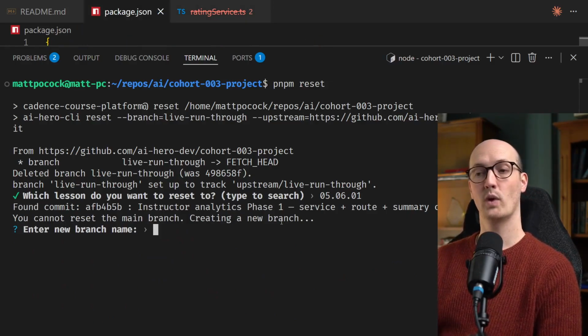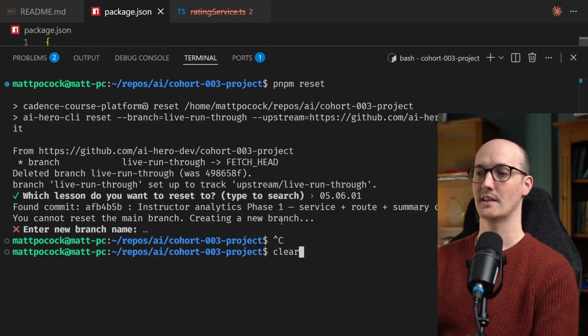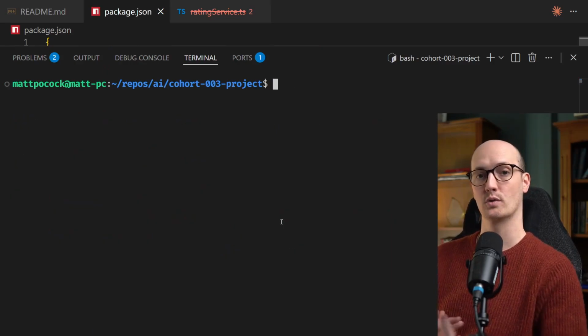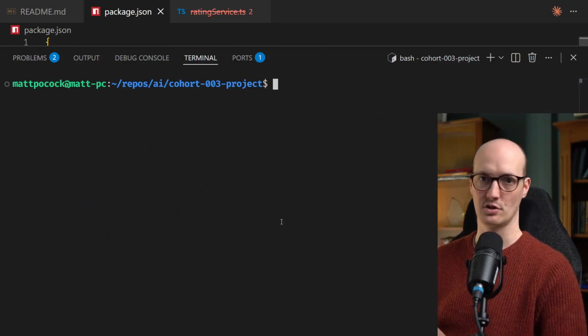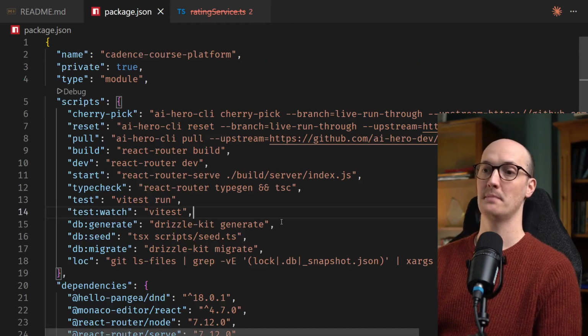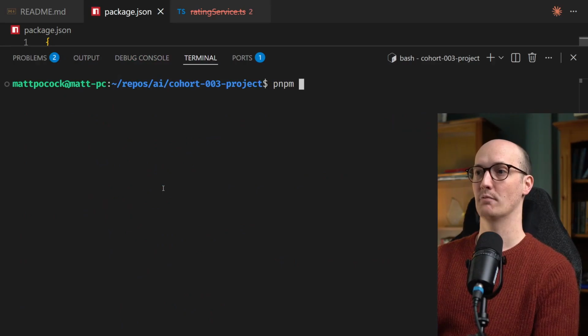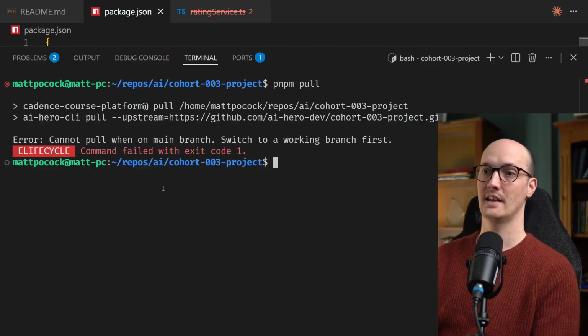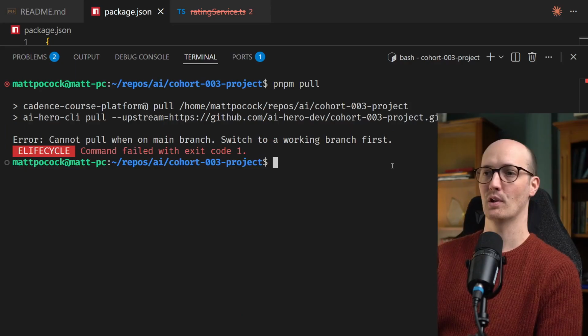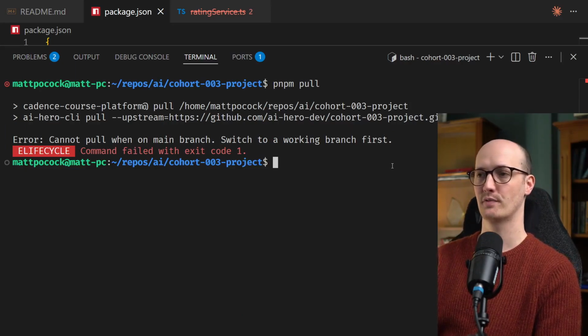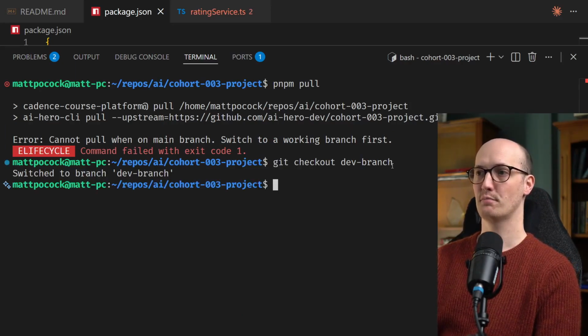Finally, the way that these courses generally work is that I tend to push updates while the course is happening, either to fix local setup issues or things like that. And so I've added a pnpm pull command. This lets you pull in my latest changes into your workspace really simply. Just go to the branch that you want to update and run pnpm pull, and then it should just work. Oh, there we go. We can't pull on main. We need to switch to a working branch first. So if we git checkout to our dev branch, then we can run pnpm pull, and it should just work.